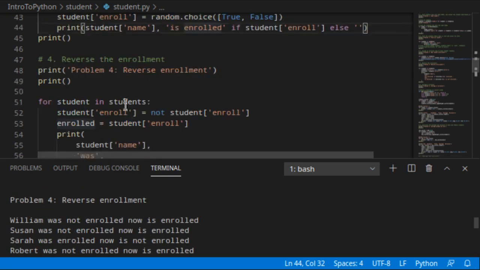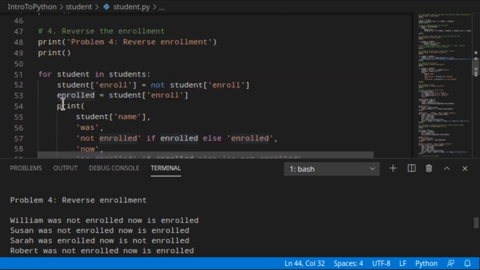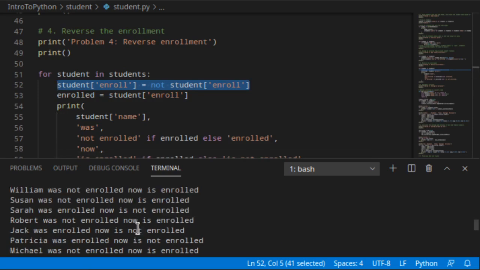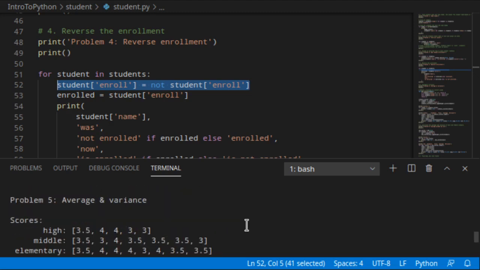Number 4, we're going to reverse it. Remember, enrollment equals not enrollment. That's the simple data there. Then we print it off. So William was not enrolled, now is enrolled. Susan was not enrolled, now is enrolled. Sarah was enrolled, now is not enrolled. So that's all the way through the list there.